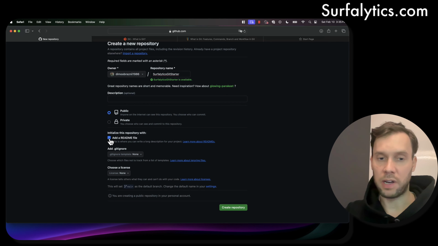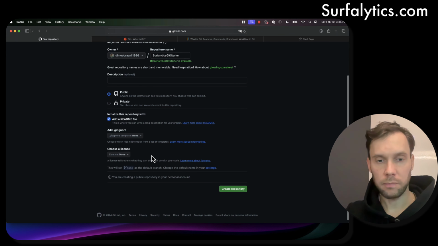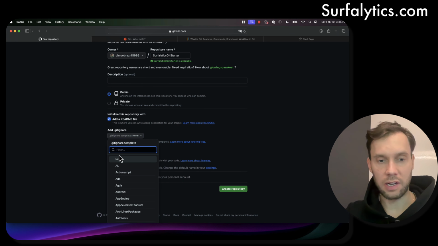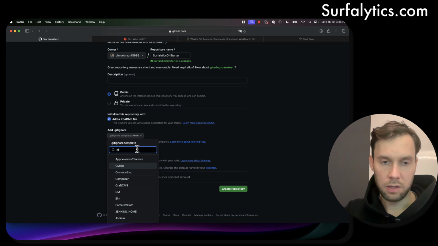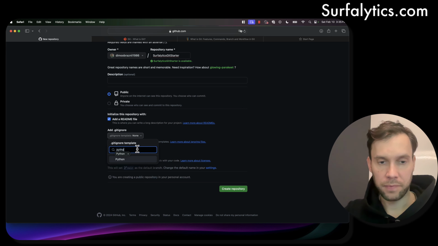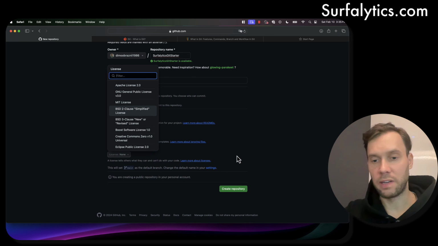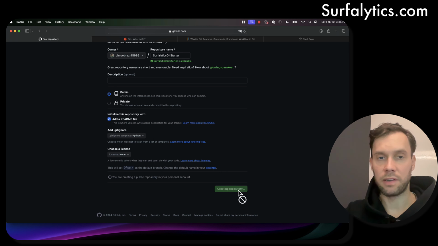I can add a README file. It's good practice to always have a README file. And those README files are actually in Markdown, and we'll talk a bit later about what a Markdown file is. We can also add a gitignore file, and maybe we can choose Python, it doesn't matter. And we can have a license, or not, doesn't matter. So I click create repo.